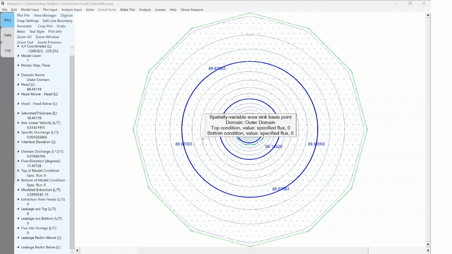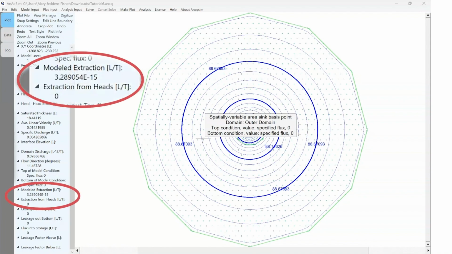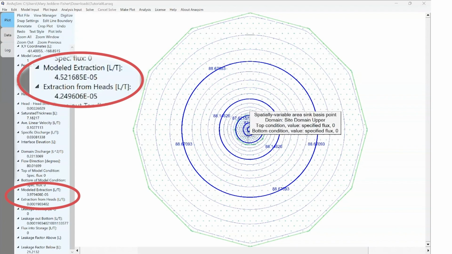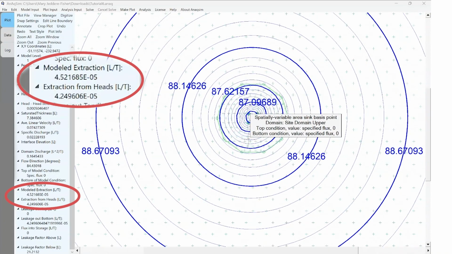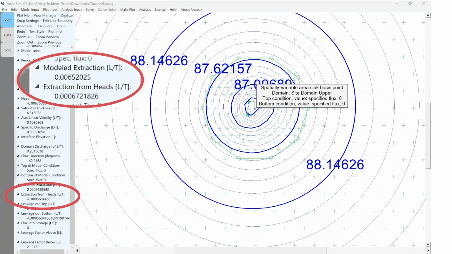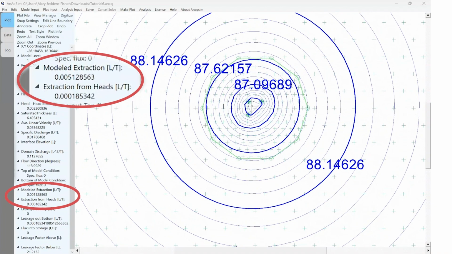Both values are displayed in the model information display as you move your cursor around the domain. Start by hovering over the outer domain. You'll notice that while a modeled extraction value is present, extraction from heads does not appear because this domain only has one layer. Now, move into the site scale domain and observe how these values vary. In between the wells, you may notice that modeled extraction is up to 10 times higher than extraction from heads. This difference suggests that we need finer SVAS resolution in these areas.